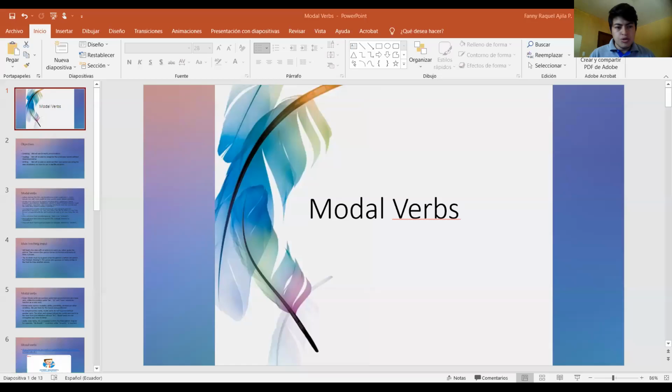So for today, we have a very interesting topic to treat, and it is the modal verbs.